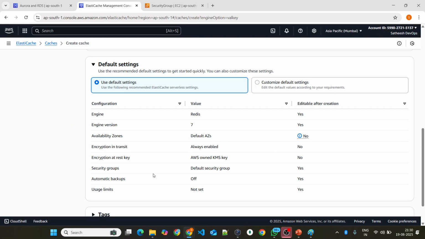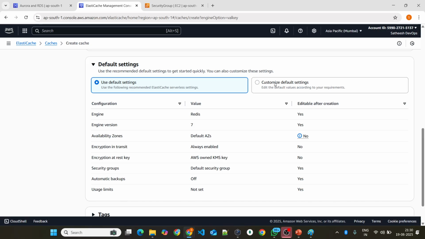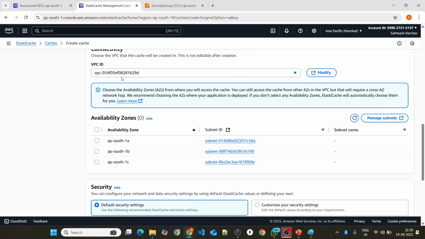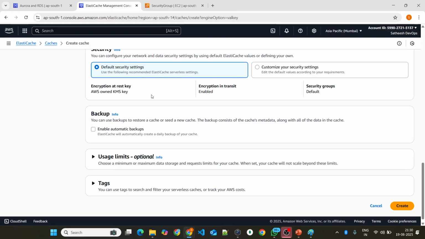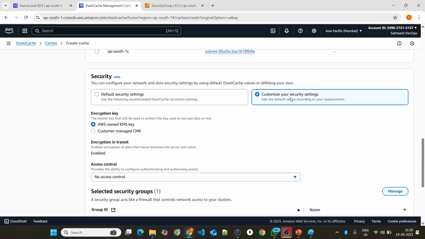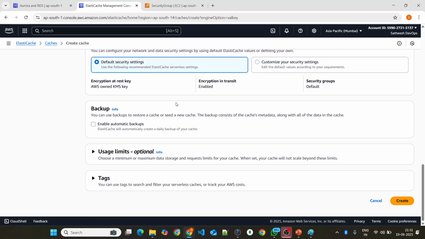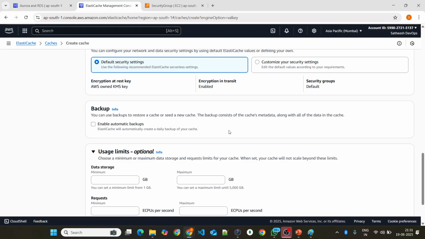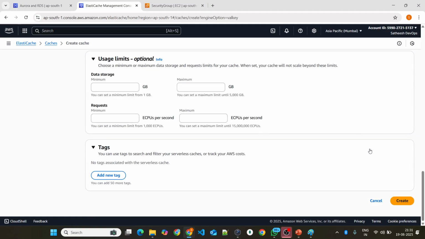Encryption in transit is no, encryption at rest is no, and it is using the default security groups. Whether you need automatic backups or not; those are most of the default settings. If you want to customize, you can go and customize: which VPC it should be in, which availability zone, the security settings, and the key that you want to use. All these options we already explored in RDS and DynamoDB, and you will see the same kind of options here as well. So I'm not going to create it.